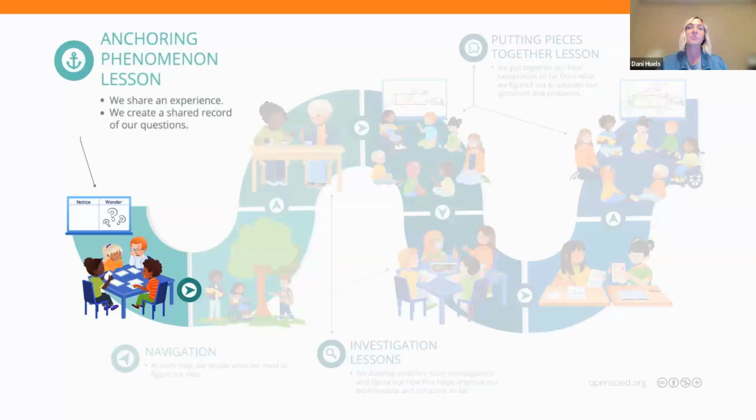First, I'm going to begin by introducing you to the unit by spending a little bit more time talking through the anchoring phenomenon lesson. So in all OpenSciEd units, the first lesson serves several important purposes. It introduces an interesting phenomenon or problem to spark curiosity. It gives students an opportunity to share their initial ideas. It motivates students to ask questions that they will investigate throughout the unit. And it also serves as a pre-assessment opportunity for the teacher to learn what students already know or wonder about, which will guide that student-driven unit.